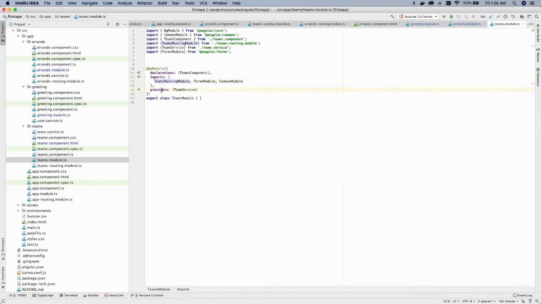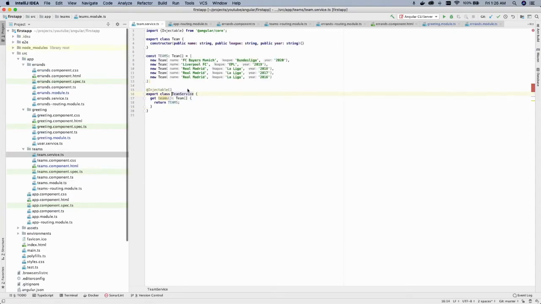And then we also have a providers array where we declare a service, in this case, a team service. And this doesn't do much, it just populates an array. And if this method or this function is called, it returns that array. So nothing too special going on there.